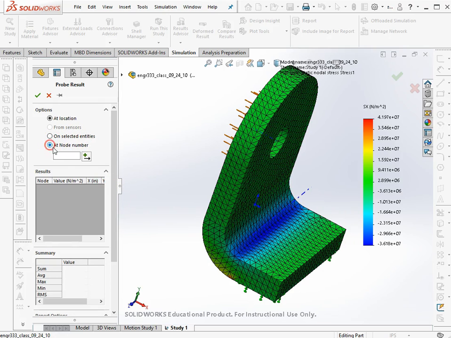One is at the node number. So now you can put in a particular node number. Well, how do you find the node number and so forth? It's kind of complicated, so it's not clear that's easier, but that is a possibility.